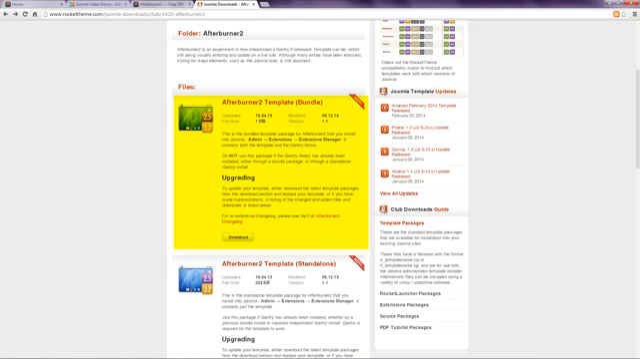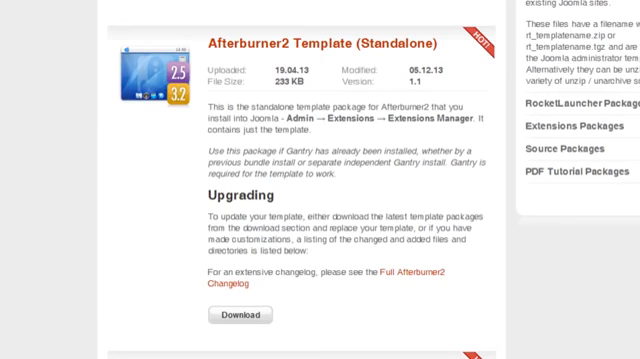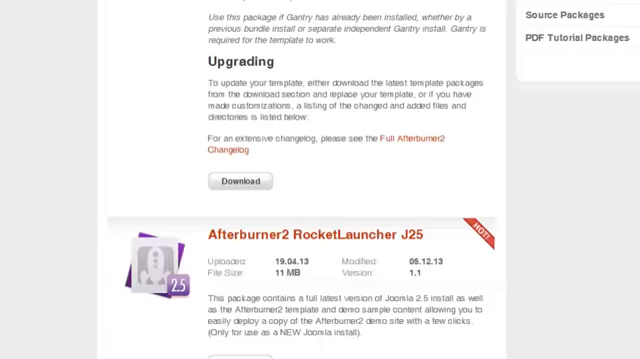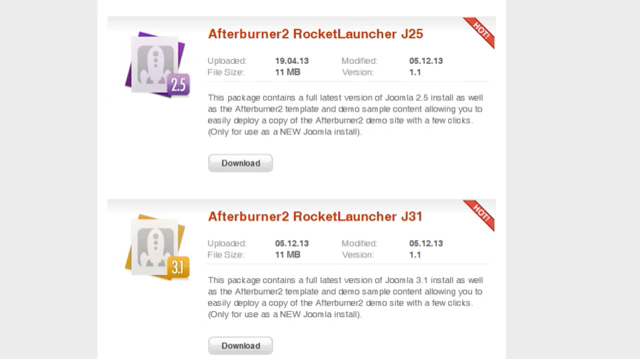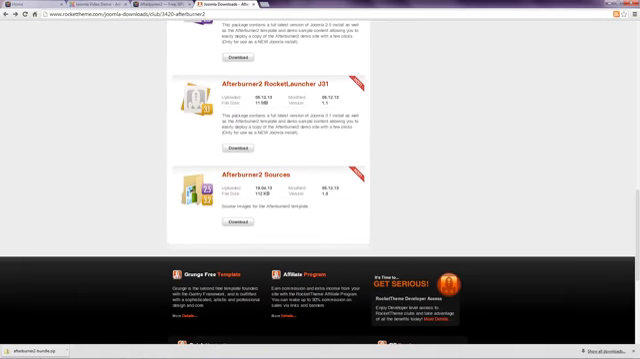I'll go ahead and start the download. And while that completes, I'll talk you through the rest of the options to explain the differences. The second option just contains the template, and as the description says, this is only useful if the framework has been installed. The third and fourth options are quick start packages that contain the Joomla installation as well as the template. The final download is a collection of source files that allow you to modify the design of the template, which is useful if you have design skills, but it's not required to get the template working.